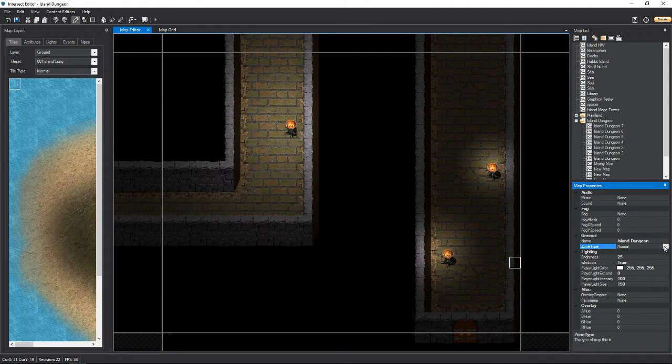The zone type, normal. All right. I don't want it to be safe. I want it to be normal later on. I mean, if you want to enter into dungeons and stuff, then, you know, PvP should be on. No big deal. Okay. Lighting, brightness.